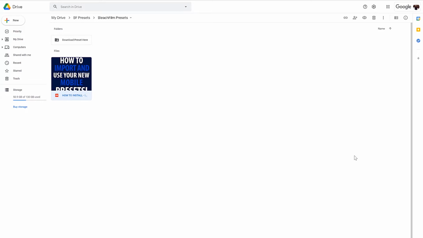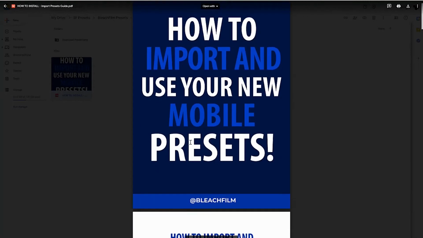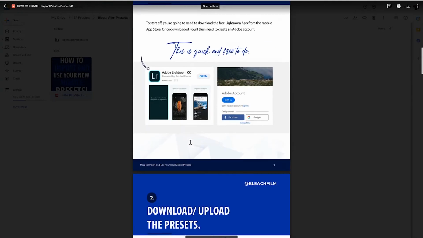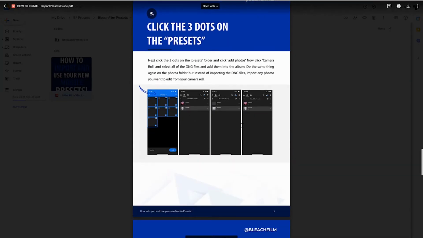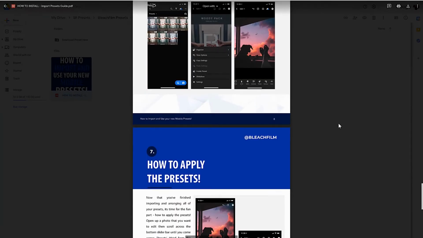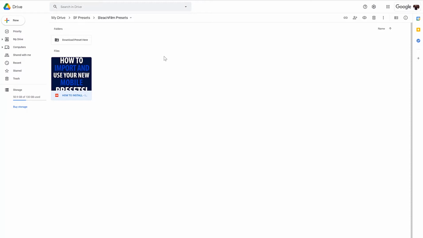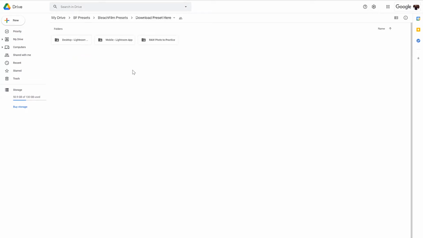Whenever you actually open the link, it's going to go to this drive here. So you're going to be able to see this Google Drive and you're going to be able to see this how to import your presets tutorial that I've put together for you. So if you want to follow along on here, this is the mobile version, so you can do that as well. But I made this quick video so that you all can just watch the video to learn how to install them. So one of the folders in this is gonna say download presets here. Just click into that. And I'm gonna show you both the mobile version and the Lightroom Classic. We're gonna start with Lightroom Classic. So this is the desktop version.